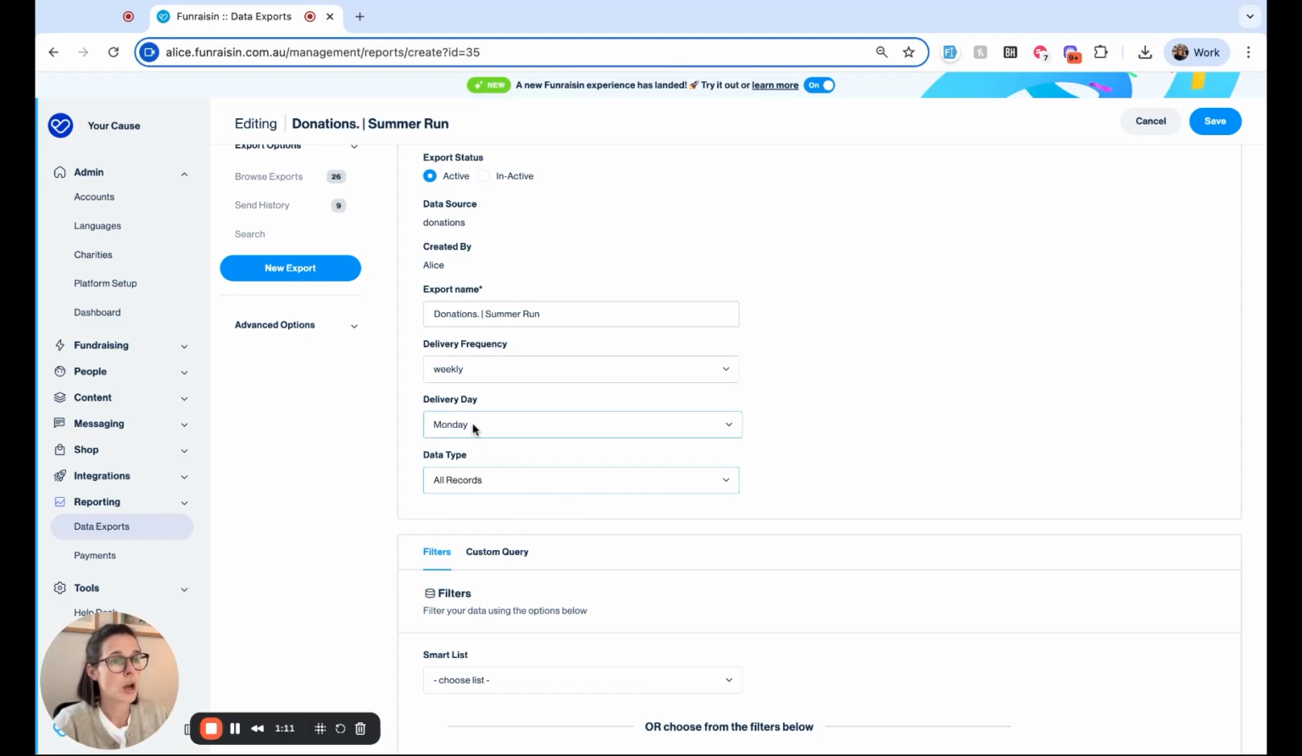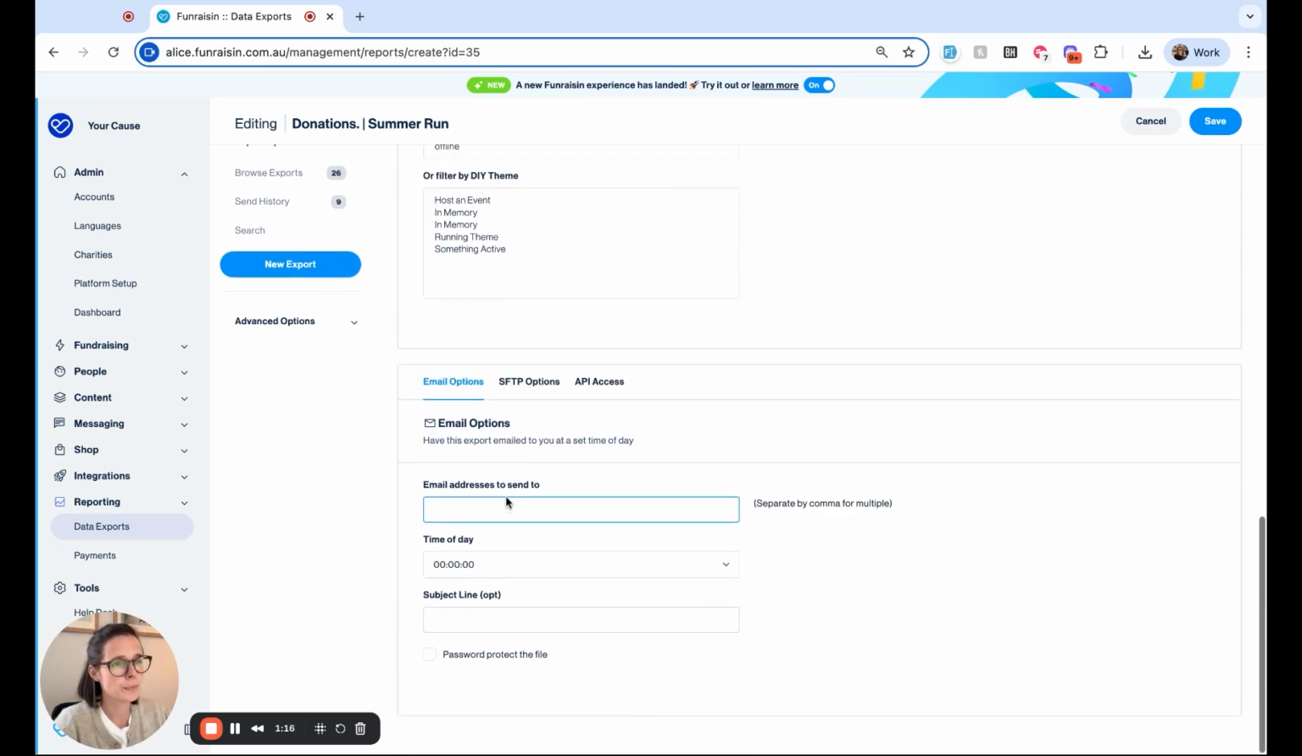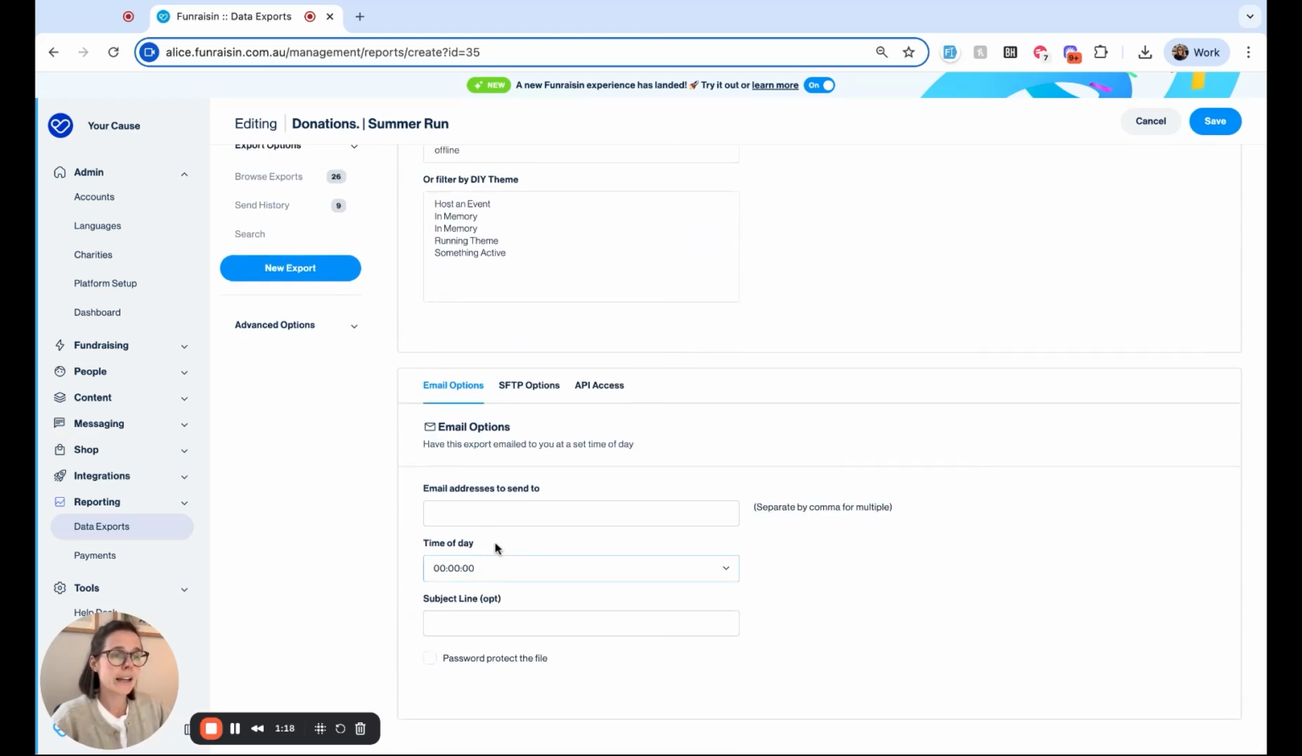So once you've chosen when you want it to send to you and the data type, if we scroll down to the bottom, we've got email options. So you can add in the email addresses to send it to. So this can be individuals, it also can be shared inboxes, and it can be multiple inboxes. So I've added alice@funraisin.co, but then you might want it to be to your donor care team. So you can set it to send to multiple people, multiple inboxes. You can choose a time of day. So we might choose 6 a.m. and also the subject line.